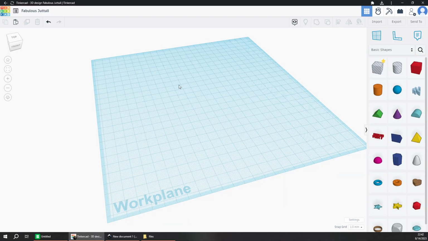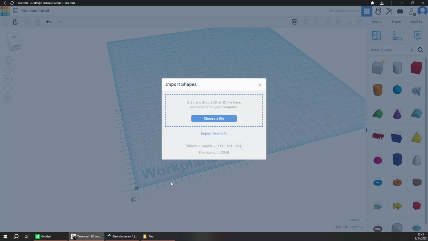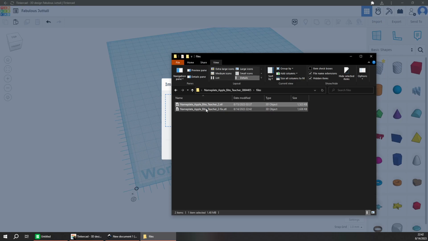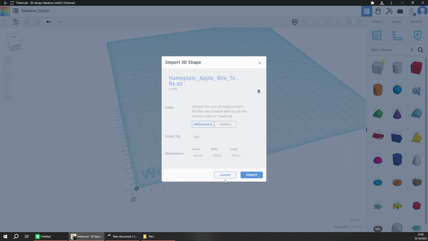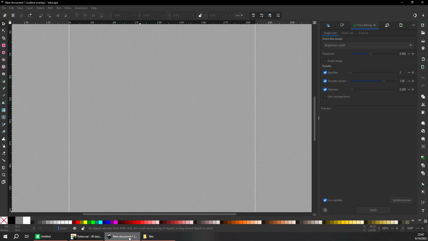Jump over to Tinkercad. First thing I'm going to do is bring a ruler down here, just to make things easier. And I'm going to click on import, and I'm going to grab our fix file and just drag it into that import window. You can also click on the import button, doesn't matter. This is going to take a minute. So while it's thinking, I'm going to go over to Inkscape, another free tool.